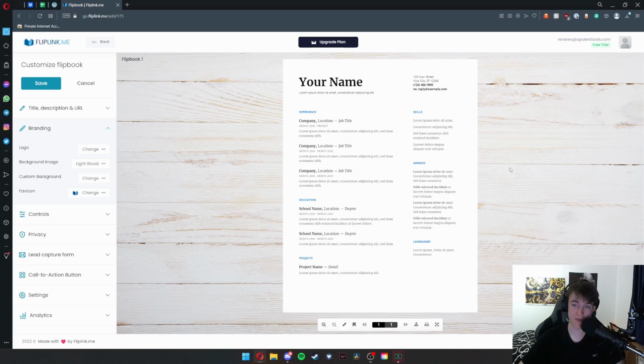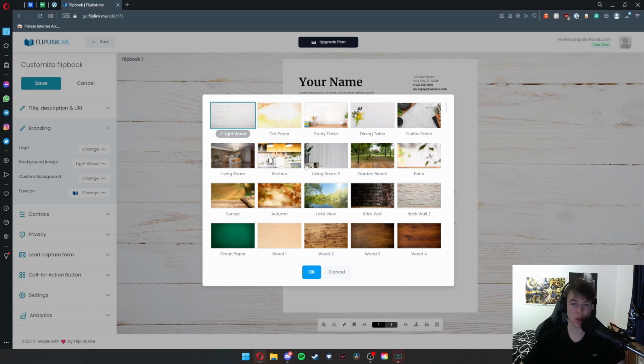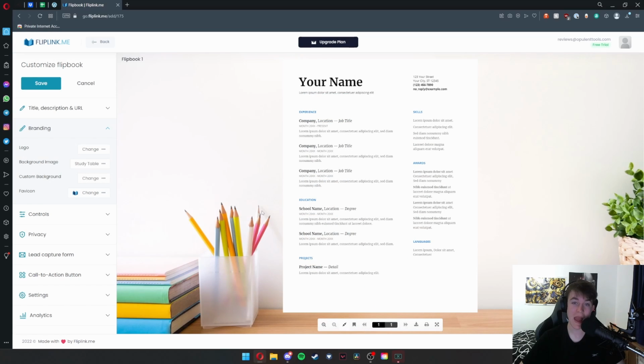Now as you can see, the background for this at the moment is like a lovely wooden floor sort of thing, but there's a lot of ones that you can actually pick from. So we'll just select study table, hit OK, and that will change what it will look like. It gives a bit more theme to it. It makes it a bit more personalized.